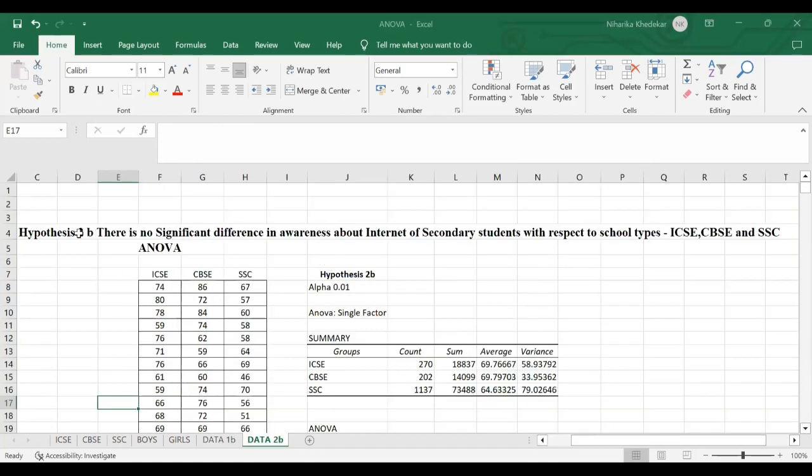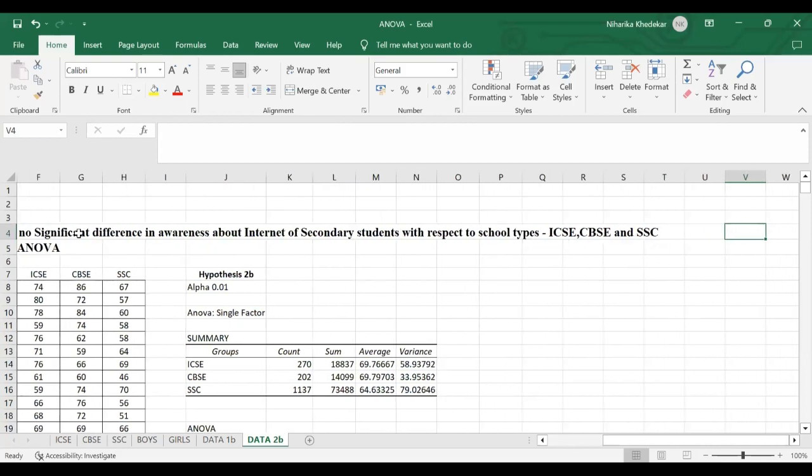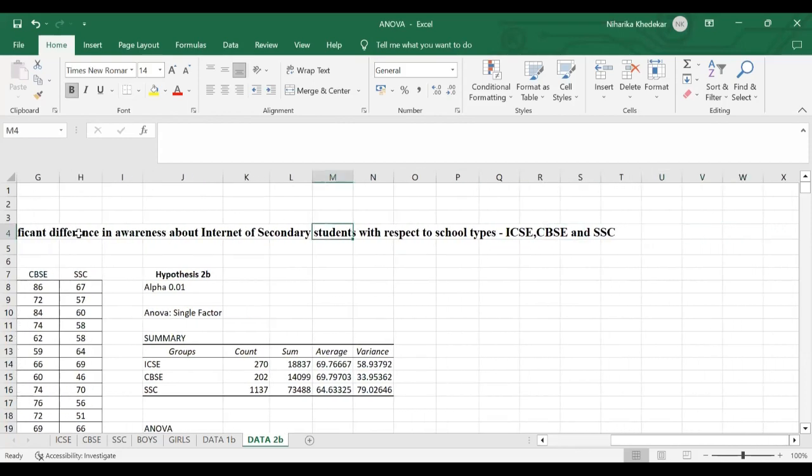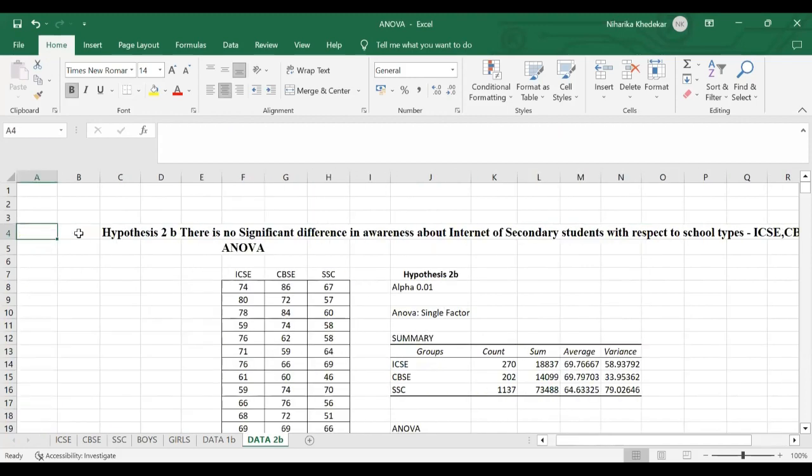So hypothesis 2 in my research says there is no significant difference in awareness about the internet of secondary students with respect to school types ICSE, CBSE and SSE. So in this hypothesis I am comparing three groups, that is school type, ICSE, CBSE and SSE, and I want to calculate ANOVA. ANOVA is comparison of three or more groups.